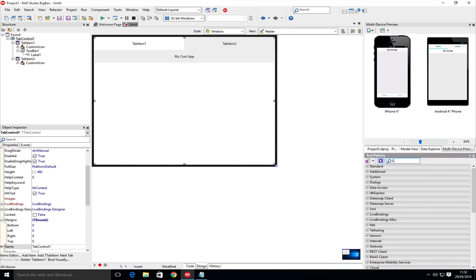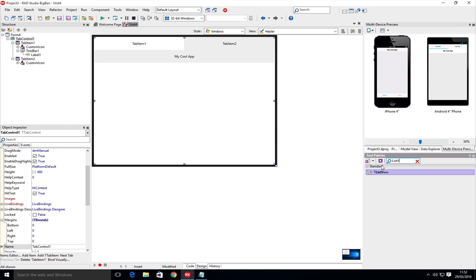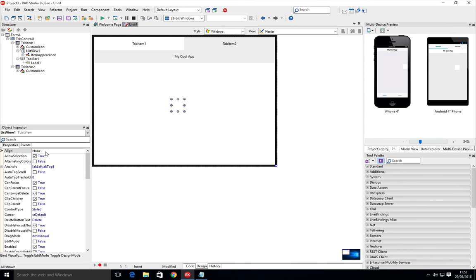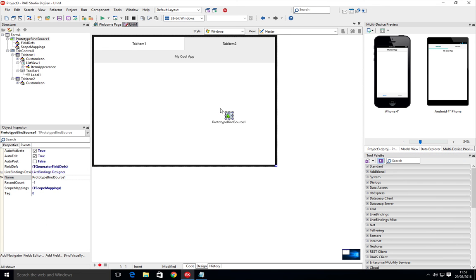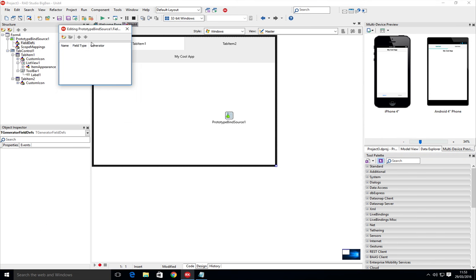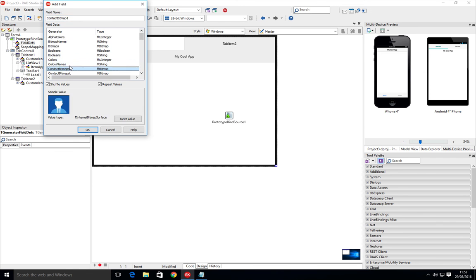Now I do want to have a list in here, so I'm going to use a ListView control and align that to the client. And I say it doesn't really show anything yet, and this is where prototyping really becomes interesting, because I'm going to use a prototype bind source, and I'm going to add in, we have a few different fields here, and these are prototype field generators.